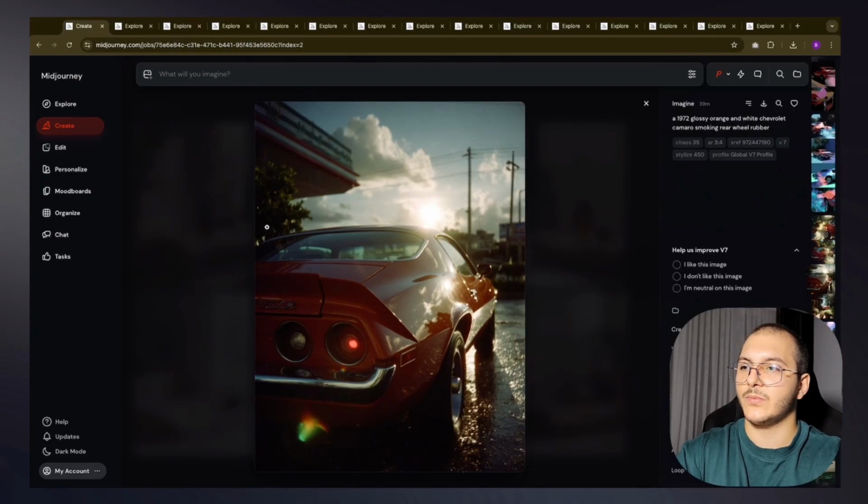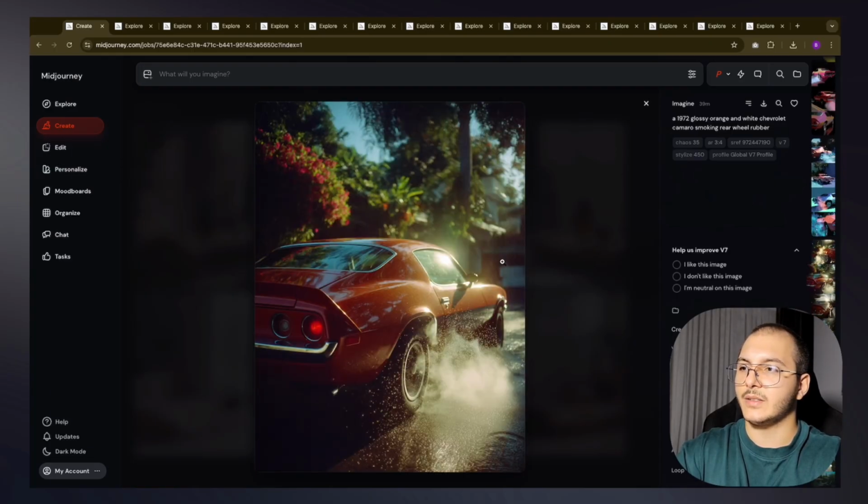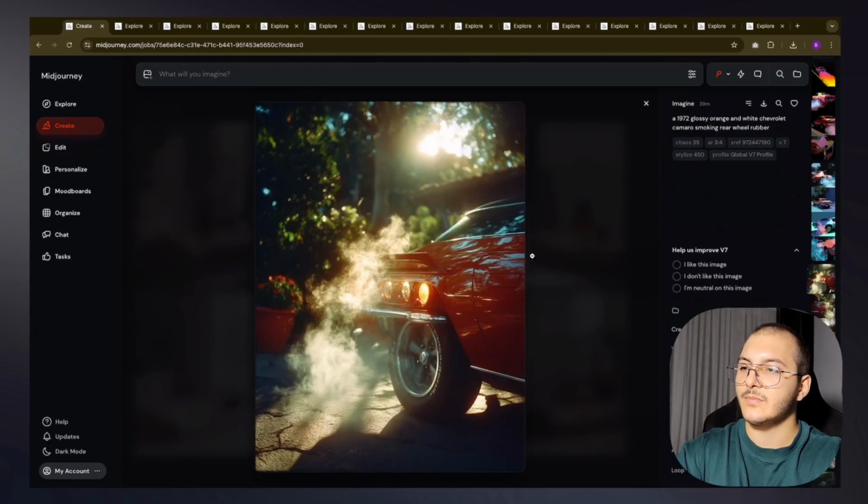I'm not really sure if we got something like this parked out front previously, but I like that, and it's great that it splashes the water. Maybe we could use this as the first frame of the video generator in Midjourney, and we could get a really great result from this image.